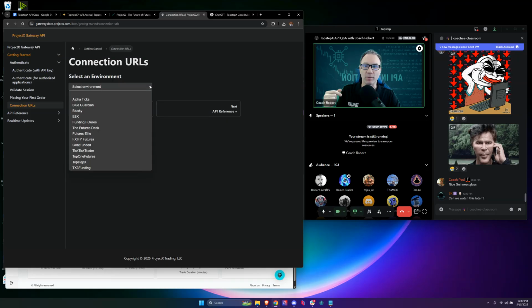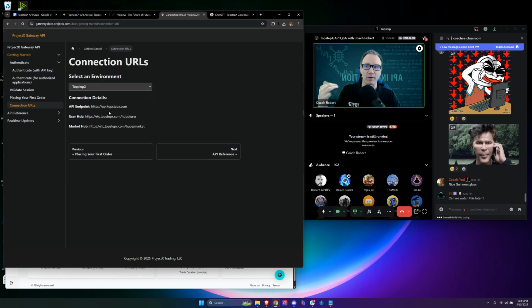So here's the connection URLs. We have to make sure we're choosing. These are all the environments that Project X Gateway provides for a lot of these other companies. And you're simply going to use TopstepX. And then here's the URLs. There's your endpoint. Here's to get to the hub. And here's the market hub. All of these you'll see.